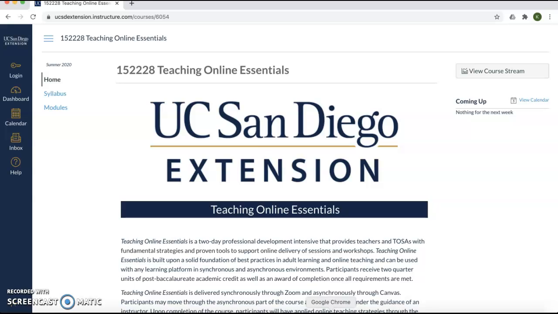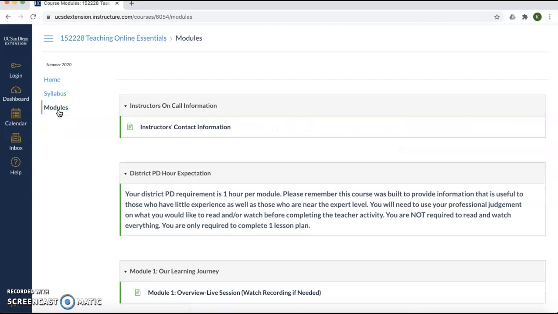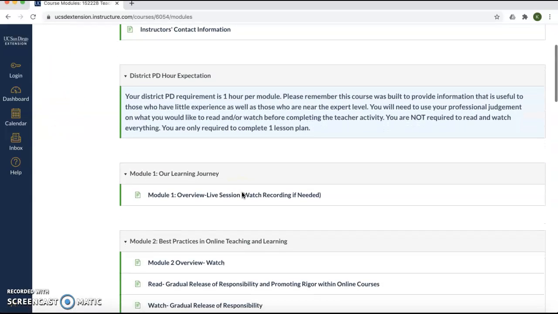Remember, this is a live course. You do not need a login or anything. It's just a live website. Once you arrive at the course, click on modules. When you click on modules, all the modules are going to appear.